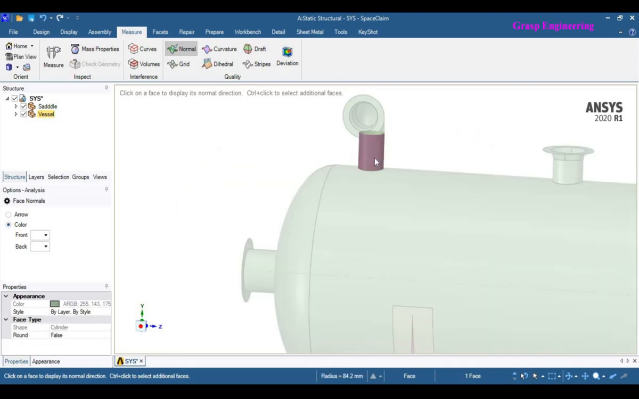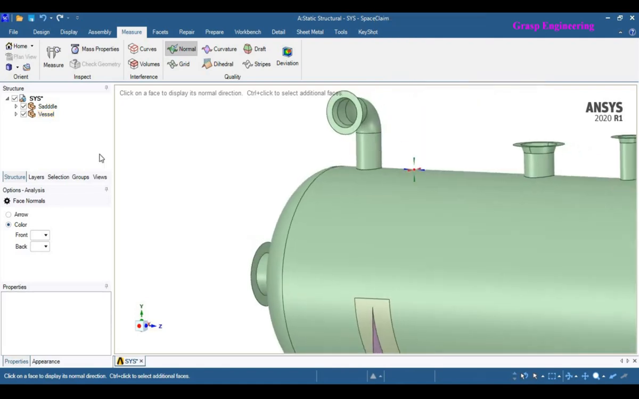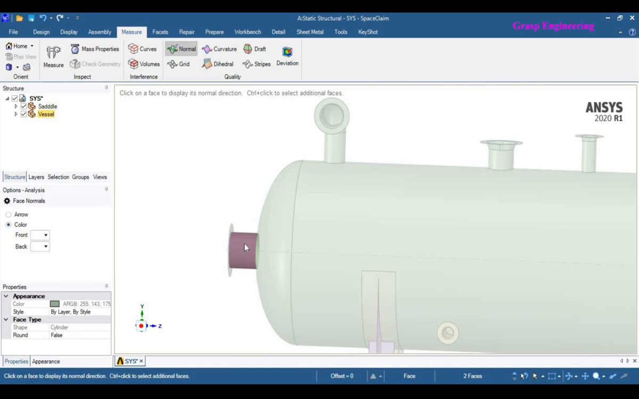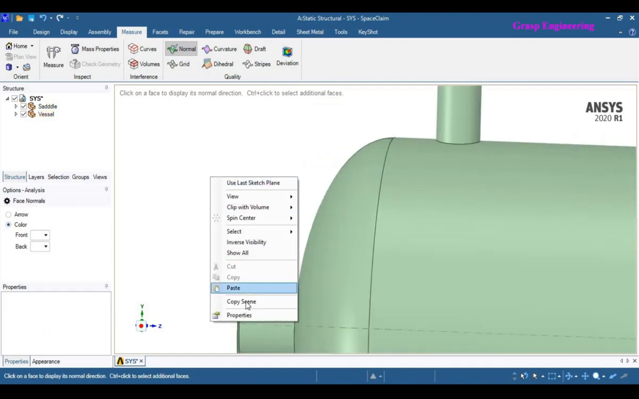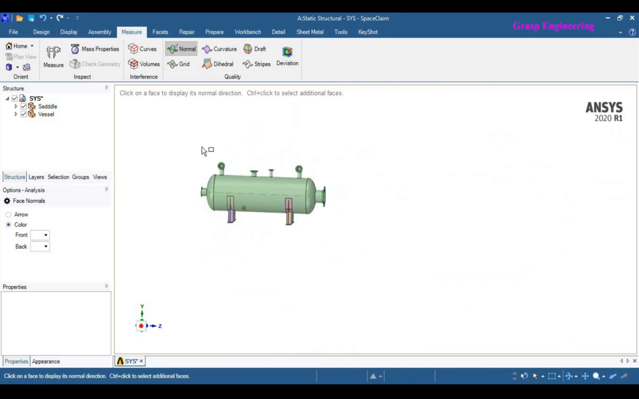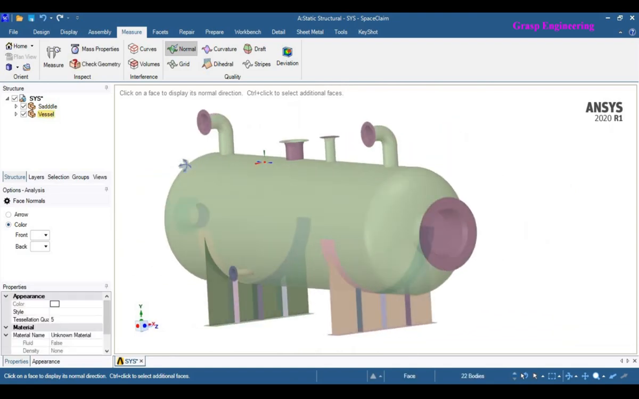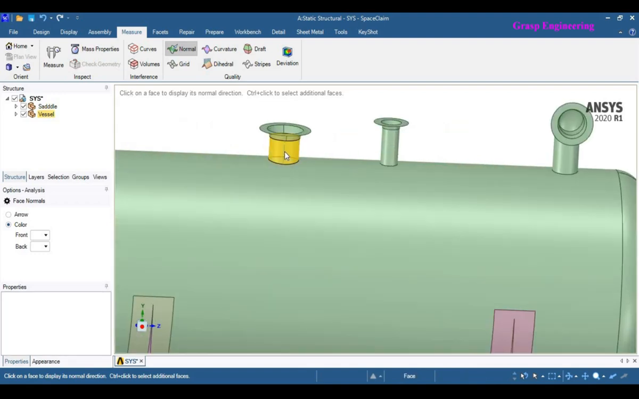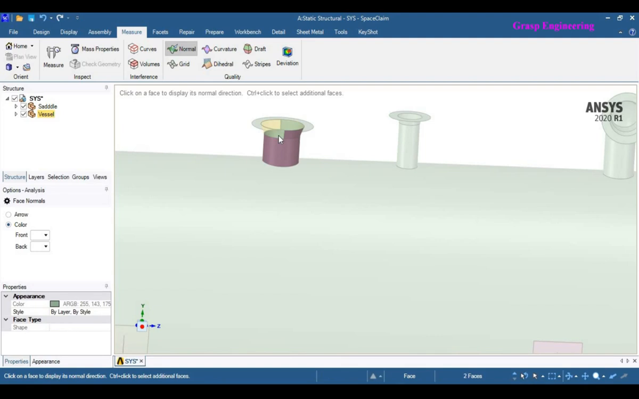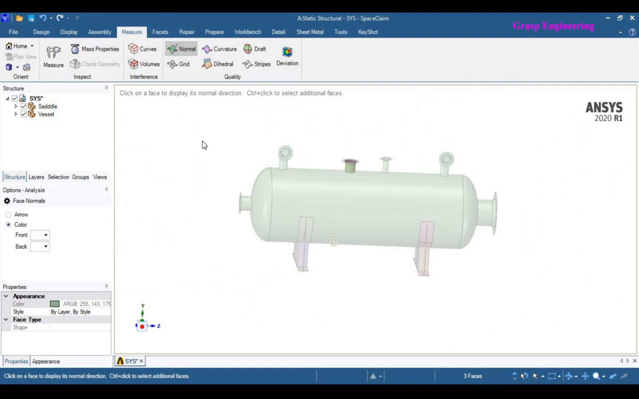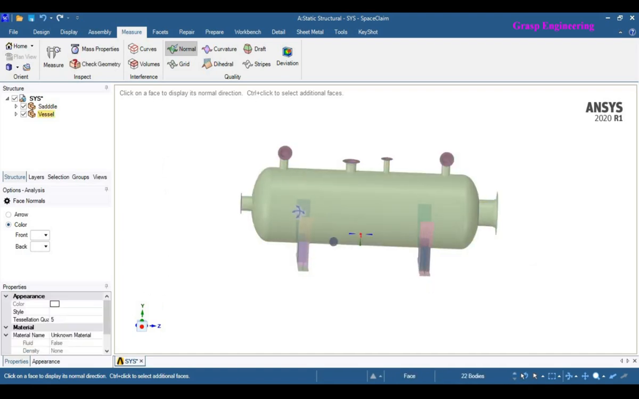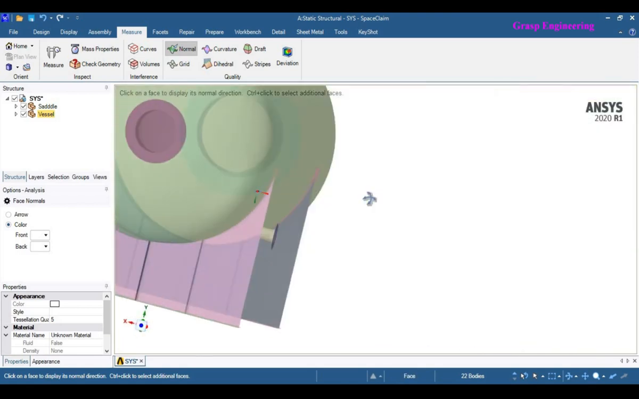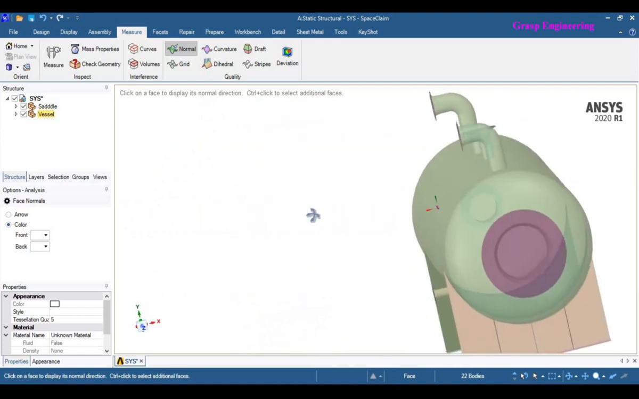So let's select this, right click, reverse face normal, right? And here also I think right click, reverse face normal. So select all for the, okay, I think this one remains. So let's change, reverse face normal. So likewise, you need to first see the normals under the measure tab, and then you can simply right click over there after selecting that face, and you can easily change the normal. Right now if you see, our normal is in one direction only for all the vessel components.